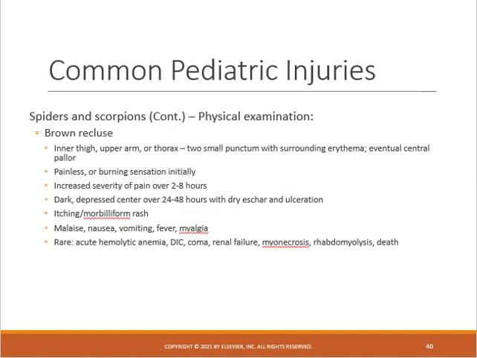With the brown recluse, you're going to notice 2 small puncture wounds with redness around them. There can be central pallor, usually painless, or a mild burning sensation initially, with increased pain over the first 2 to 8 hours. The area that has been bit can become dark and depressed over 24 to 48 hours and can take on an eschar and ulcerated appearance. The child can have nausea and vomiting, fever, myalgia, malaise.